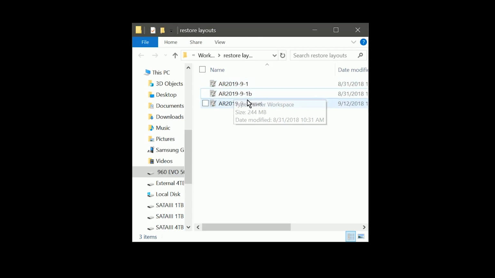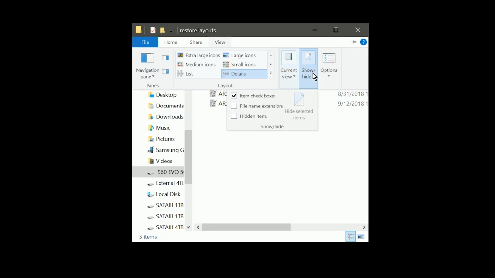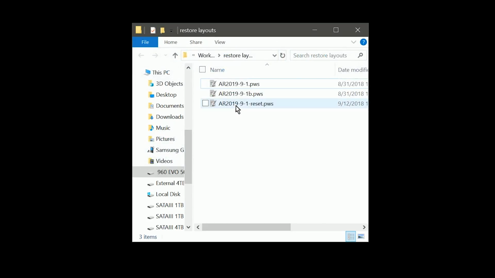Now we want to go back to the folder that has the workspaces in it. And we want to go to View, and under Show Hide, we will show the file name extension. Now you can see that it says .pws for each of these. Now a PWS file is also a zip file. In order to turn it into a zip file, all we need to do is click on the file extension and change it from PWS to zip. Once we click off of it, it now becomes a zip file.